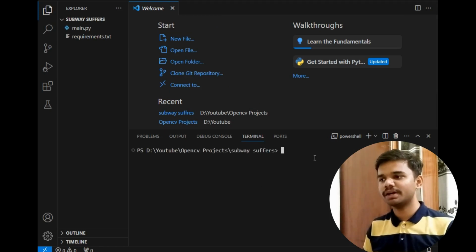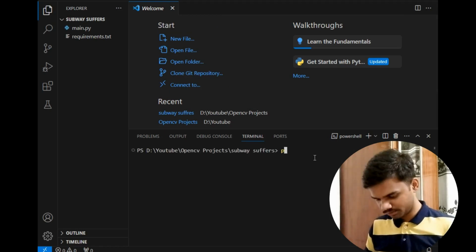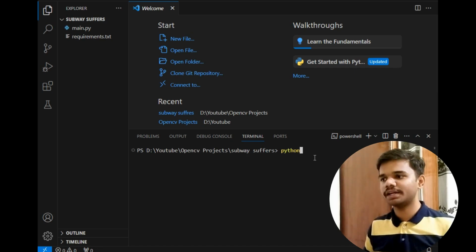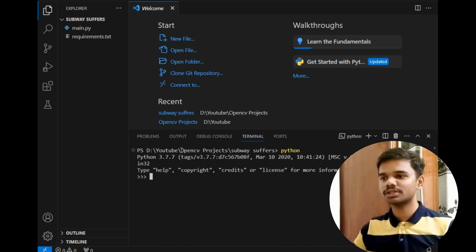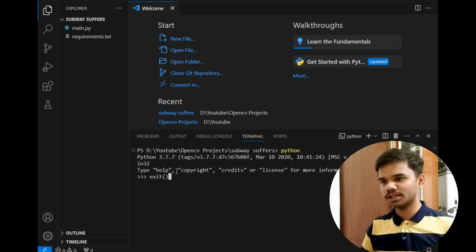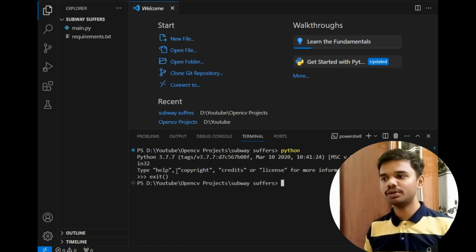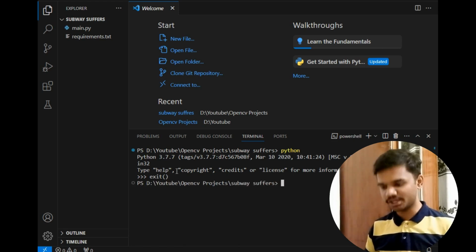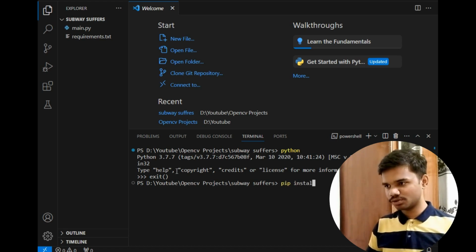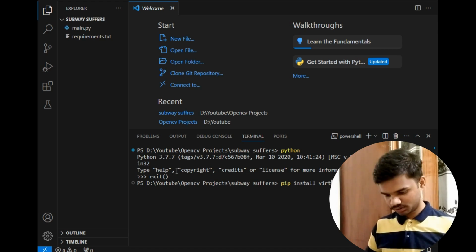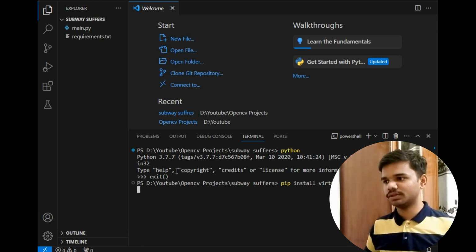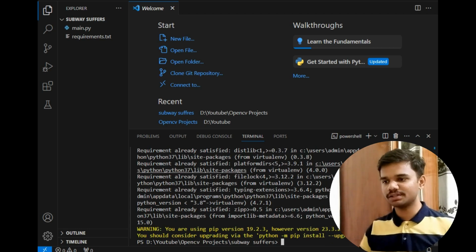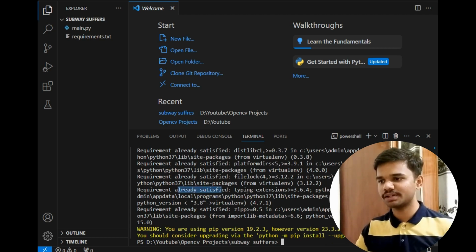Now let's check the Python version. For that, I will simply type python and hit enter. The current version of Python is 3.7.7, which is okay for us, as the program requires Python 3 or a higher version. Now, to create a virtual environment, we have to install one package, which is pip install virtualenv. I have already installed this package, that's why "requirement already satisfied" is coming.